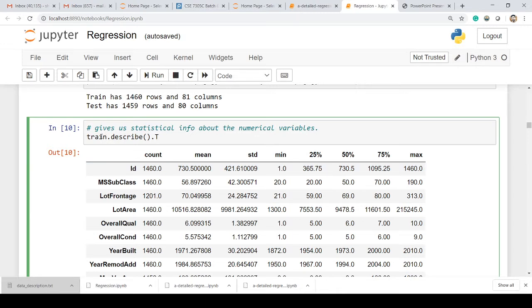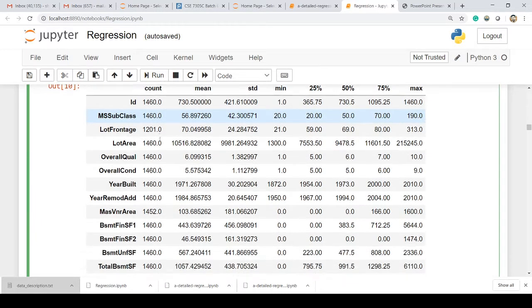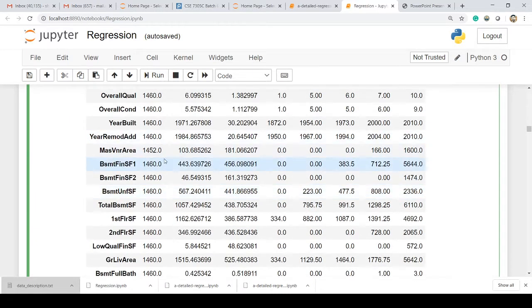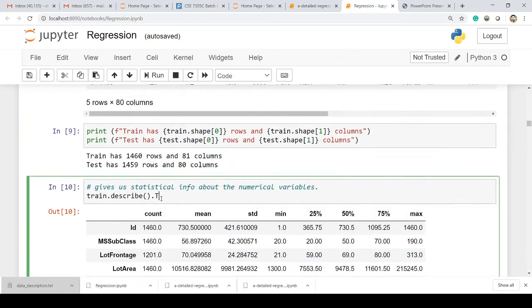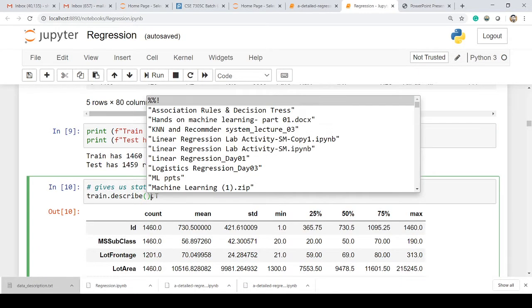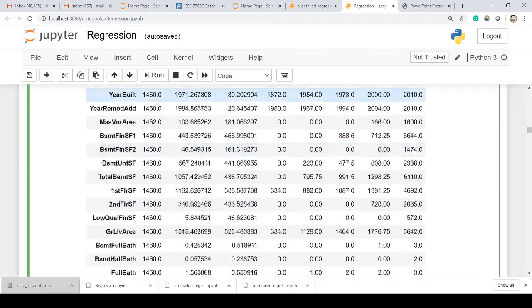Train, this is my actual data type. Dot describe dot T. T means this is the transpose. So guys, if you don't understand any of this code, what exactly it means, you can just type tab here, and you can see what exactly it is telling you.